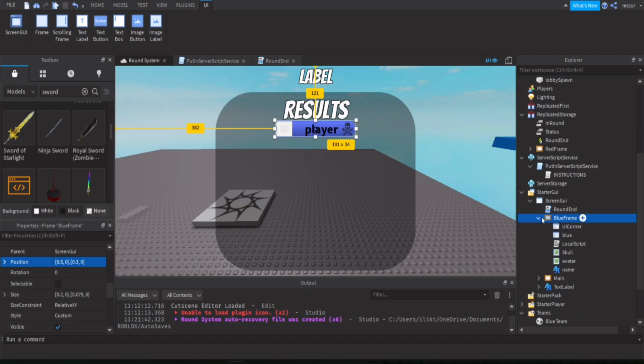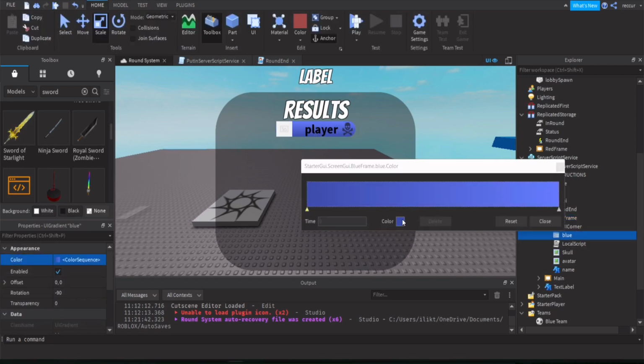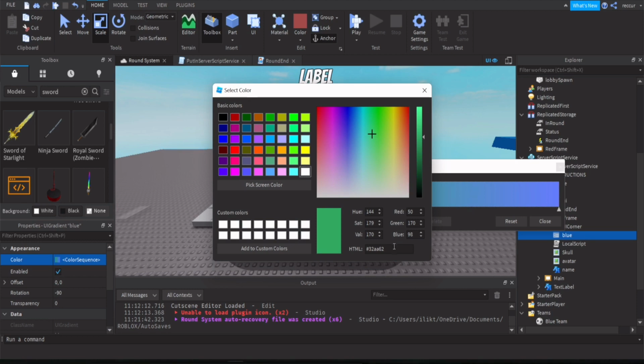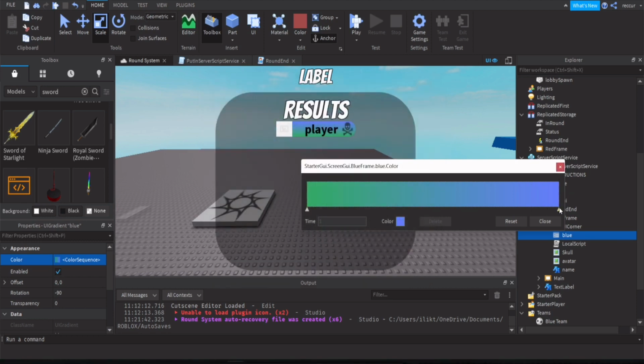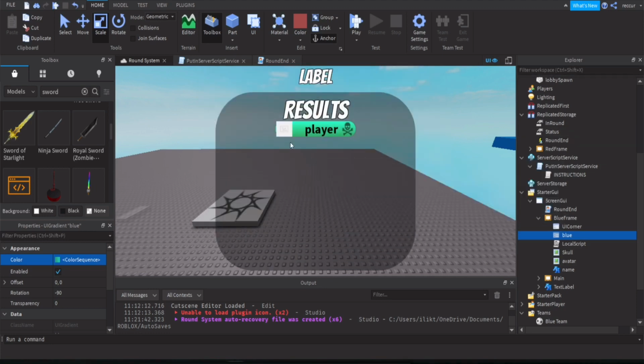Now if you want to change this, you can change the color, the gradient. So this gradient you can change if you want. If you want this to be green or something, it's up to you. This looks kind of cool, but whatever. Same for the red frame, same exact thing.